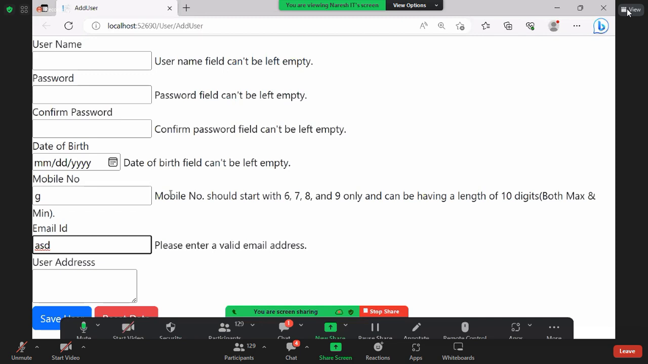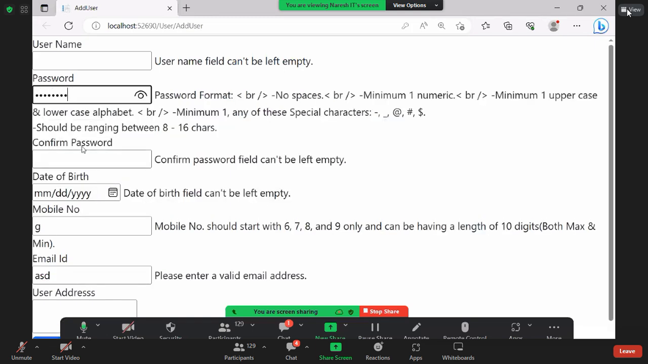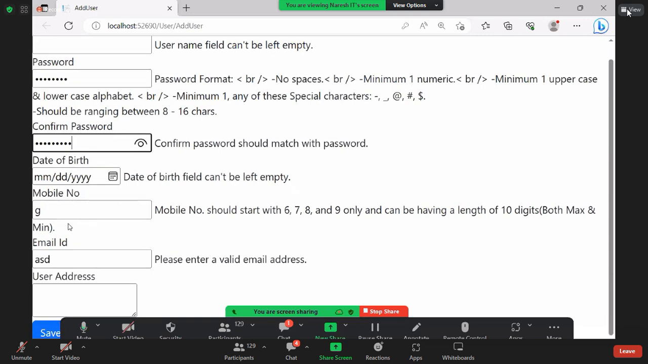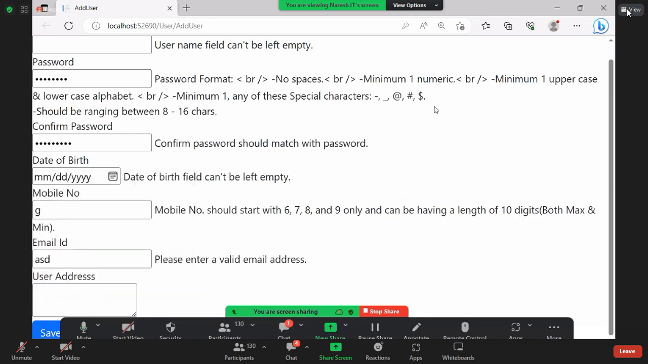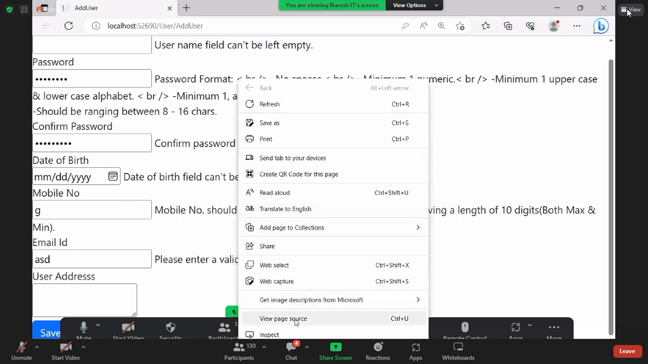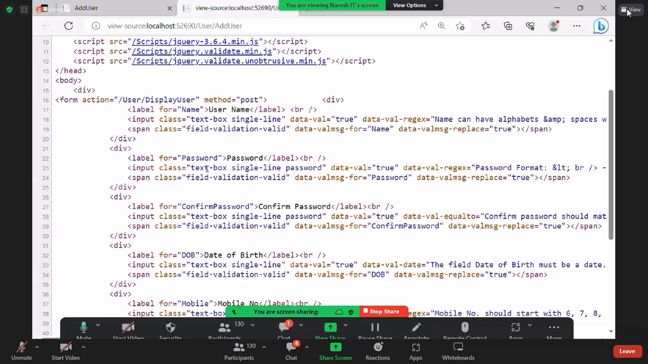Editor for created an appropriate control based on the data type. What is this, sir? This is a password text box. Are you clear? This is a password text box. And here, date text box. Here, input type tel. Here, email. Input type is email. And here, normal text area. Go to view page source and observe.